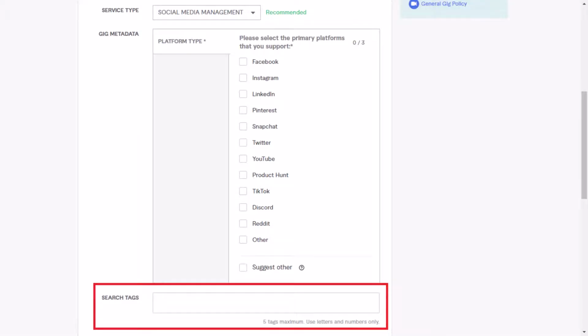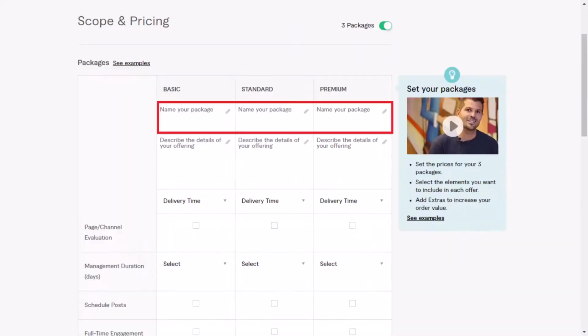Tags are the keywords which help the buyer to find the gig on the Fiverr platform. Make sure you use relevant keywords. Do some research before creating the gig. Use the keyword in your title and tags also. That will help you to rank your gig in search results.